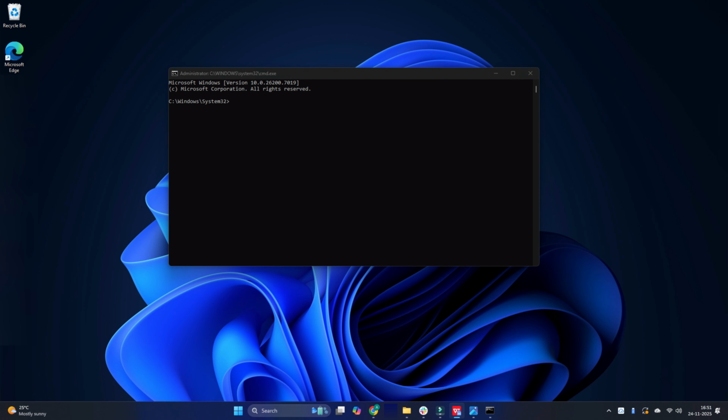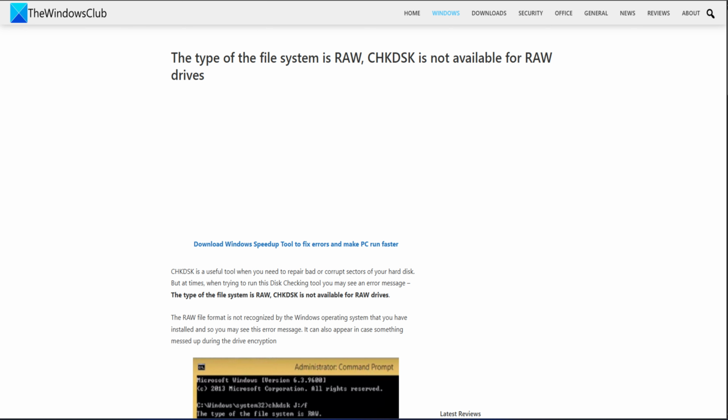You will receive this message: Check disk cannot run because the volume is in use by another process. Would you like to schedule this volume to be checked the next time the system restarts? Yes or no? Press the Y key on the keyboard and then reboot your computer to run the utility to fix the errors on the computer's hard drive. After check disk completes, check to see if the issue is resolved. Although you are most likely to see the error message that check disk is not available for raw drives, in which case you can proceed with the next solution.